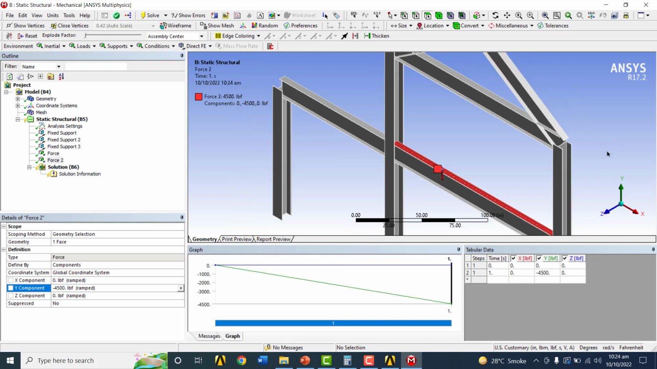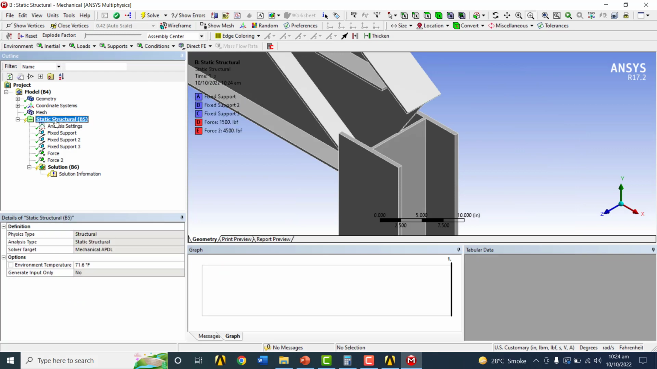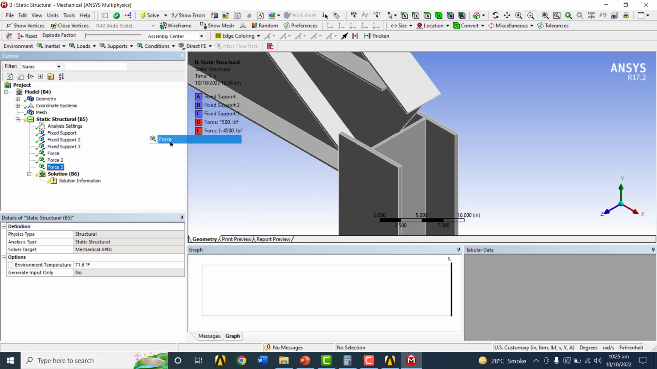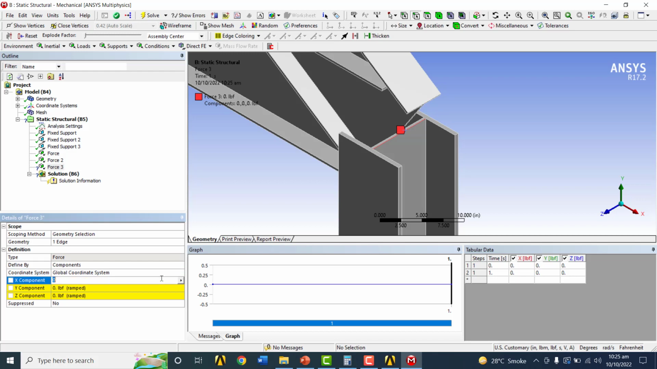Then we will apply a horizontal force. Zoom in on this area, then click on the static structure, insert, force, here it is, and we will click on this edge and then apply. Then we will define the force by components, and it is in the negative x direction, minus 5000.